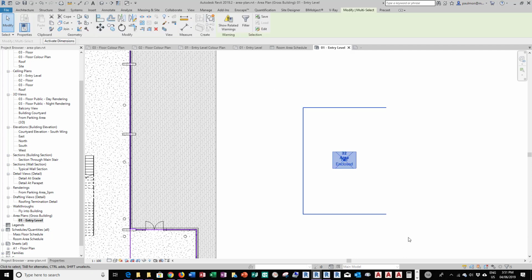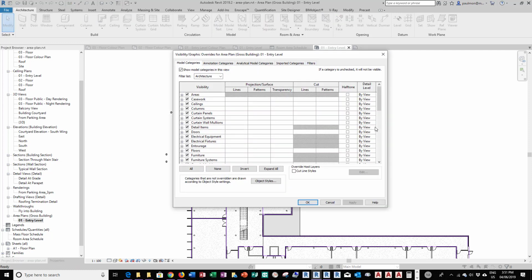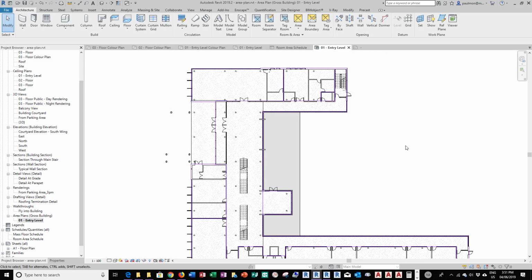Because the area boundary is already created in this floor plan, we can just very quickly place an area object inside this boundary. Now please do not mistake these room objects, which you can still access in this view, for area objects. So to do that, we're going to go to Visibility Graphic Overrides, VG, and then turn on the area fill pattern, interior fill for area, and we're going to click on interior reference for the area. And we're going to select Apply, and then select OK.